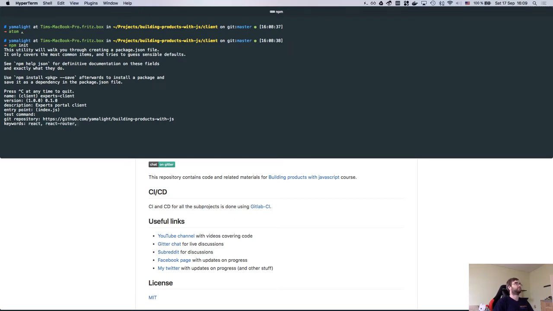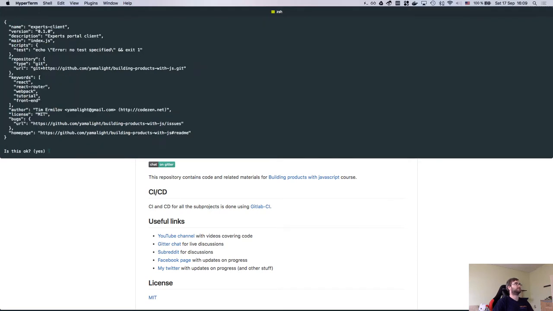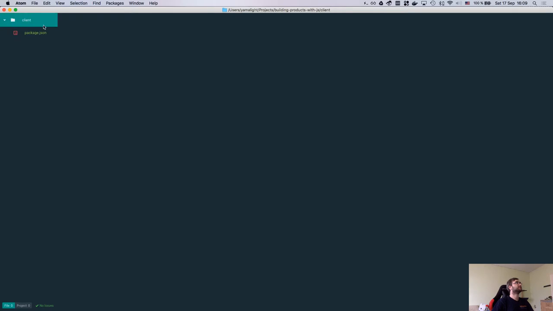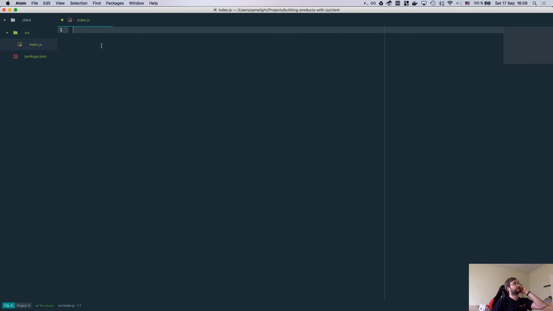React Router, Webpack, tutorial, front end, I guess, makes sense, right? It's going to be MIT licensed. Yes, this sounds good. So now that we have all of that, I'm going to create a new folder called source. This is where our sources are going to be. This is going to be index.js, which is going to be our entry point.